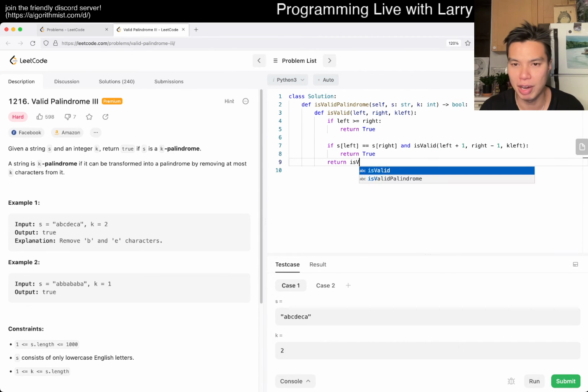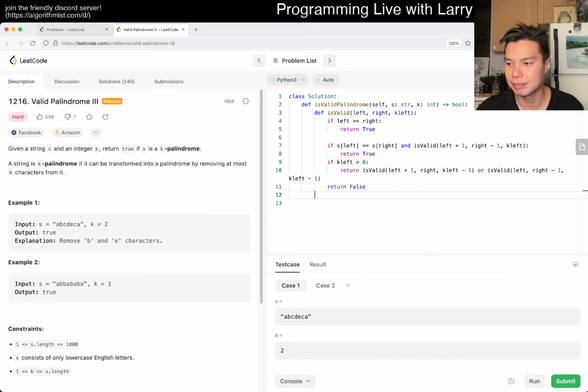Otherwise, we return is valid of either we skip the left or skip the right, right? And of course, we have to check that. Otherwise, we just return false, because if they're not the same, I guess they could be the same and I still skip. So I think otherwise I just return false. Right minus 1, k, left minus 1, right? So we can definitely do something like this, right?